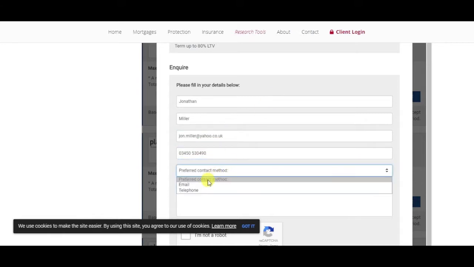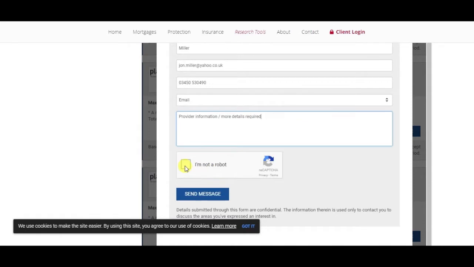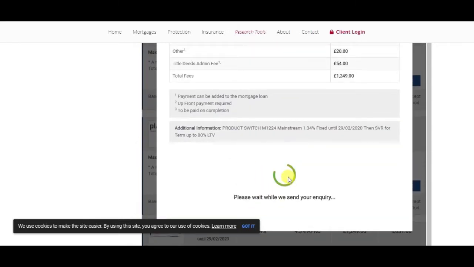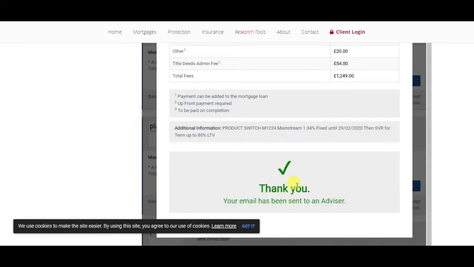Okay, we'll say he prefers to be contacted by email and then any other information, provider information, let's say, or more details required. Okay, then he confirms he's not a robot and then he can send that message to you. Okay, and the system is telling me to wait while we send the inquiry. So that's what your client will see from your web tool, and then it will confirm that the email has been sent to an advisor.